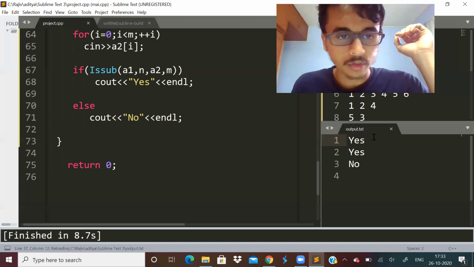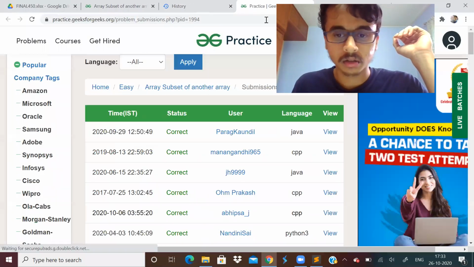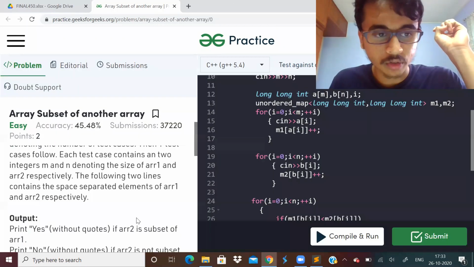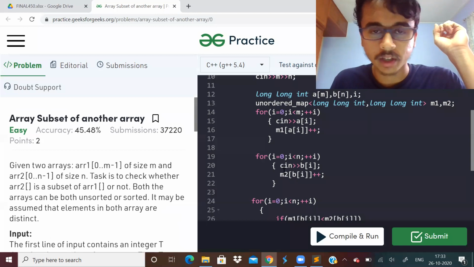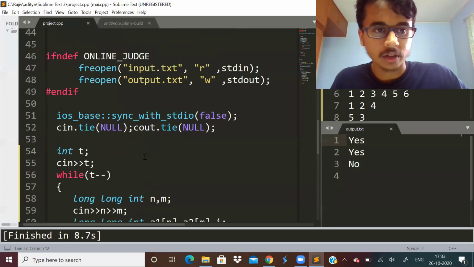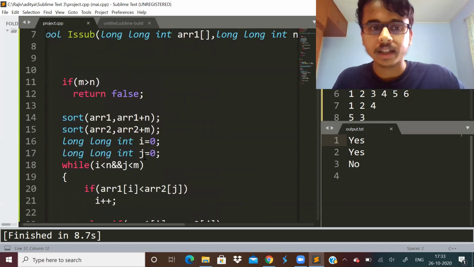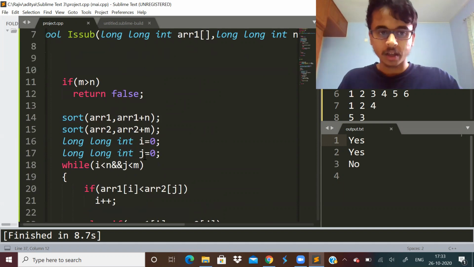So I've written the code for this problem, and I was verifying my answer. The code I will be sharing with you now shows how to do it using the sorting method. So basically, sort both the arrays, okay?